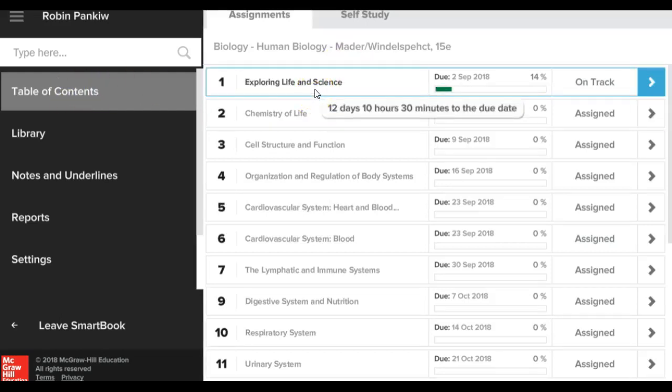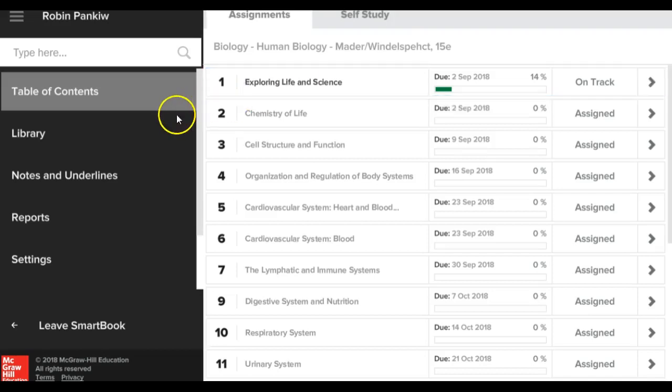You can see that I've already done some work in this chapter. I'm 14% complete, and I am on track to completing it on time because I still have 12 days, 10 hours, and 30 minutes to the due date. The table of contents is where you can start reading a new chapter. The entire library is here. If you'd like to take notes or underline in this textbook, you certainly can do that, and then you can find your notes and underlines in this tab.